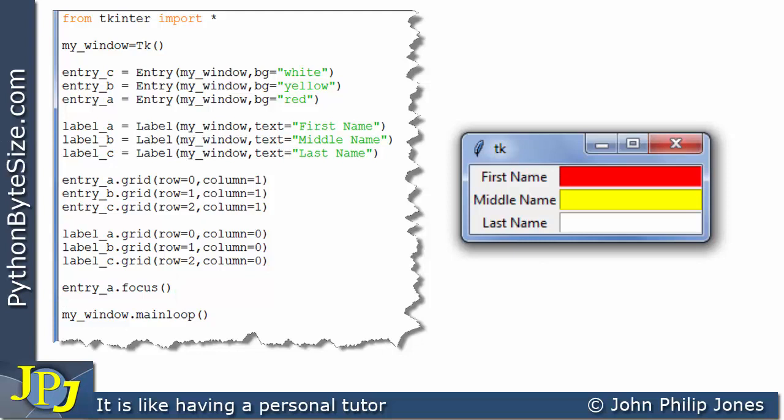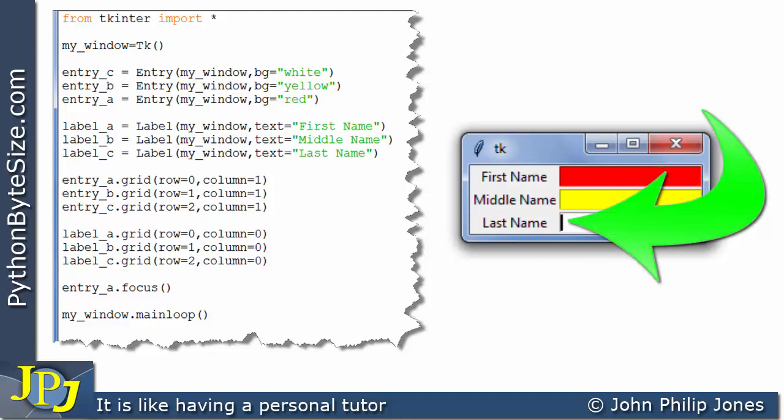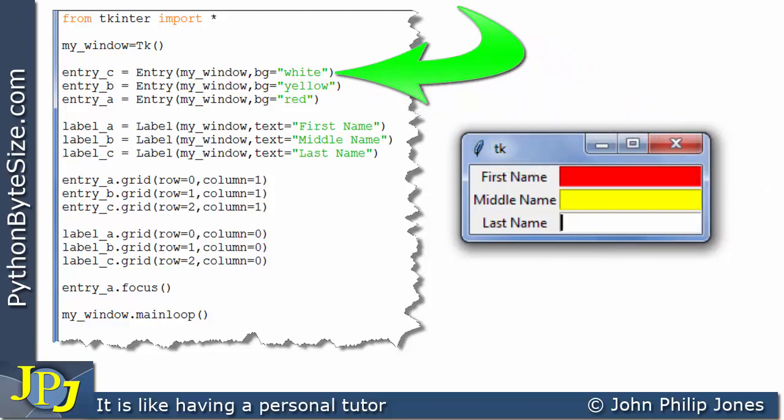Now where do you think the focus is going to go if I hit the tab key on the keyboard? For the purpose of the graphical user interface, we would want it to go to here, because that would be the sensible place for it to go next. So let's see where it does go when I hit the tab key. Well, it goes here. It goes to the white background widget. Why does it go here? Because if you look at the code, you see that's the first one in the tab order.